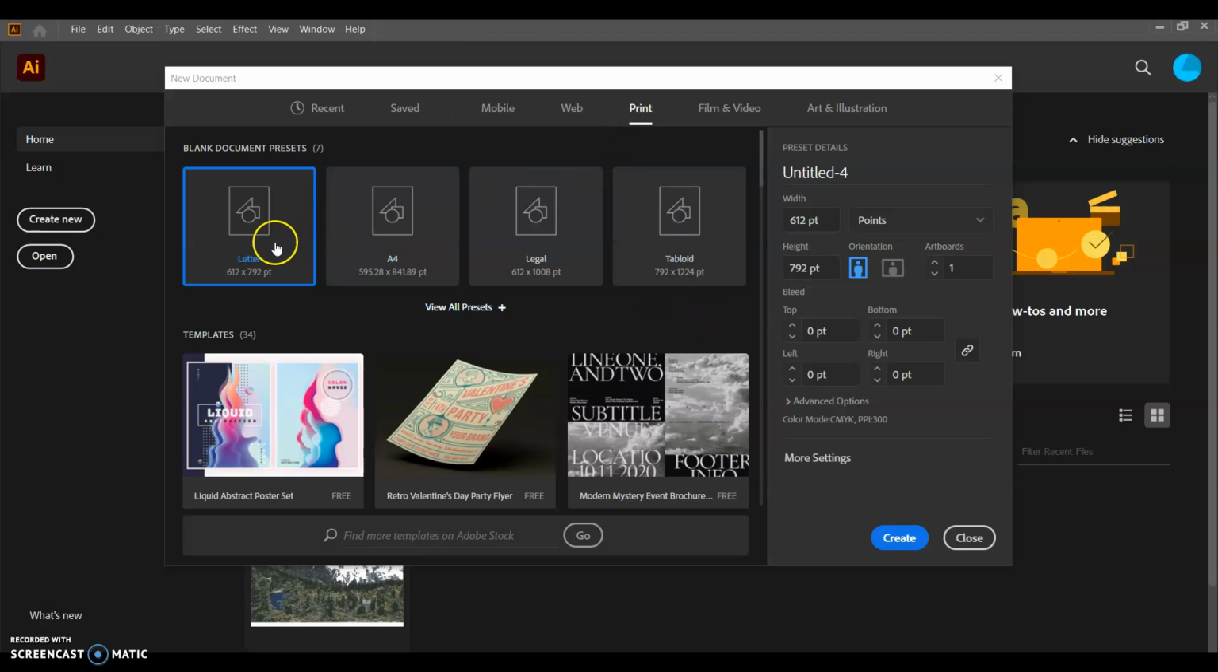Again, we have more presets, so we've got letter size, we've got A4. That's really the metric version of our letter size. We've got legal, which is just a little bit longer than our normal letter size, and then tabloid is basically 11 by 17, which is the same size as two letter sizes together. So we've got different sizes, but we're going to actually make our own.